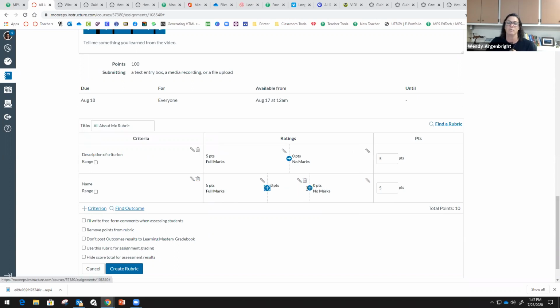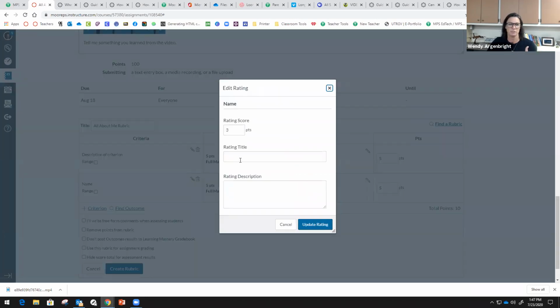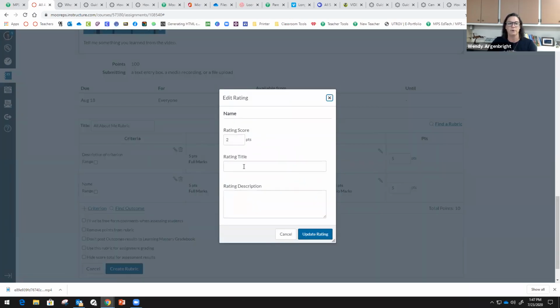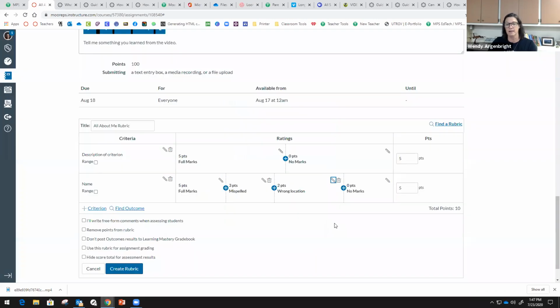But let's say that we want to add a mid-range. We want to say, okay, it's misspelled. Maybe they put their name, but they misspelled it. So they would only get 3 points. Or maybe we want to put that they put it, but they put it in the wrong location. Okay, so they would get a different number of points for that. So you can change those ratings. You can have it on a full Likert scale of 0 to 5, however you want to do that.